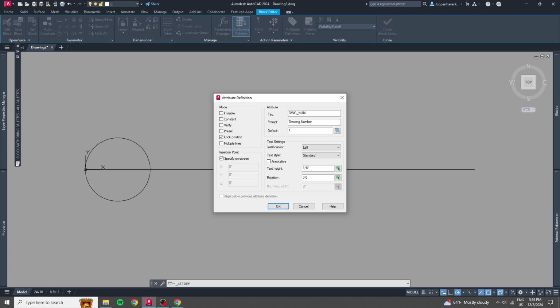That means that anytime you add this block in, it will already have the number 1 pre-entered into it. It doesn't have to be the number 1. Maybe it's actually X, so that you can see that it's not the number that you think it should be. Text settings, justification, left, middle, center. I am going to do bottom center because that's going to give me a grip in a useful location. And then my text height is 1/8 of an inch. Text style is my standard. All of that sounds pretty normal.